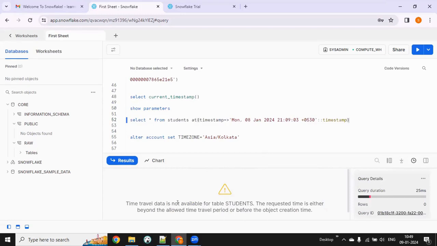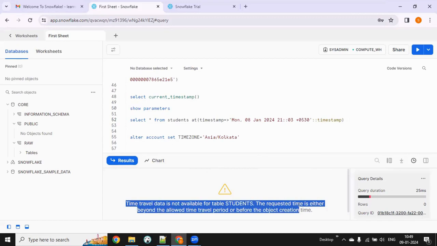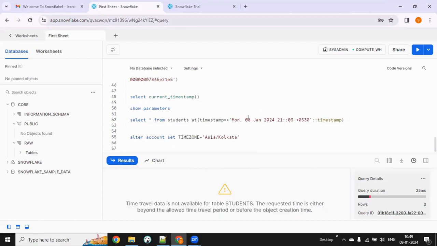Time travel is not available for students, the requested time. So let's check for 10 here. It is telling, hey, at that point of time, students table was not there. How will we get the time travel? Okay, it is asking like that. So now let's change to 22. There is some issue here, time related issues.